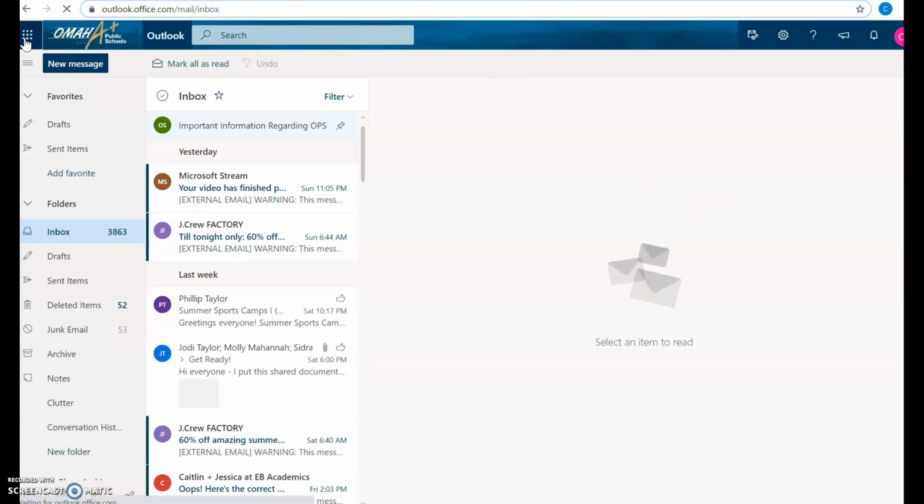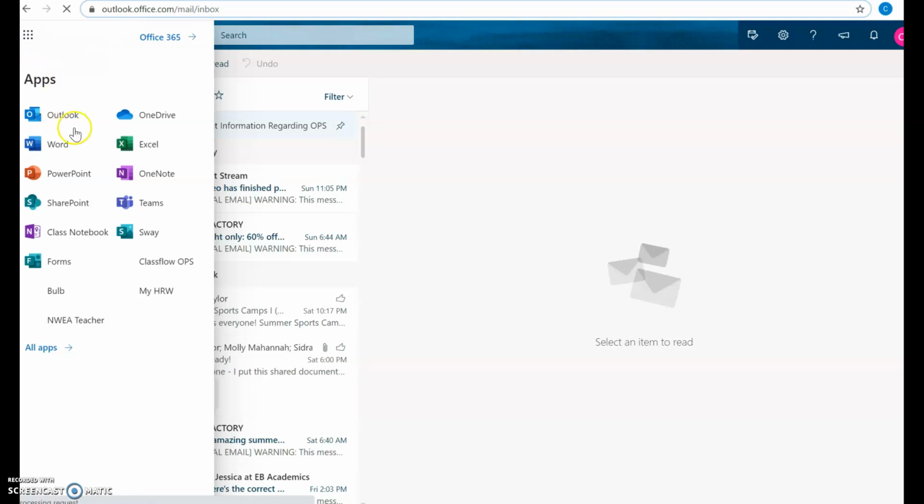We're all getting pretty familiar with the waffle, which is another way to access those apps, and Teams will be there as well. So when I click on it, it will open my Teams page, and this is what our students will see.